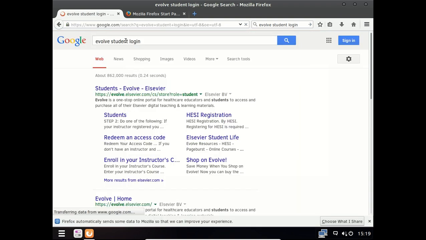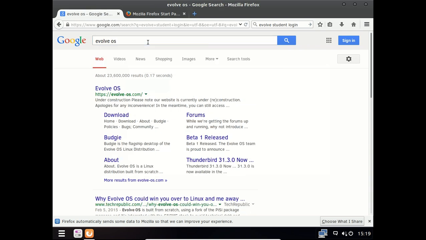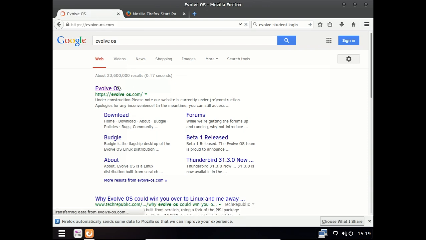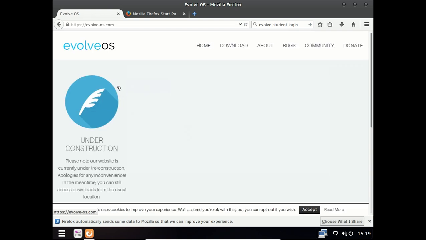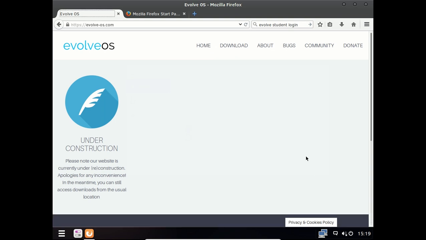Let's see, we don't want the student login. Let's go this way. Evolve OS. All right, let's take a quick look. This has something called the Budgie, B-U-D-G-I-E desktop, which I think looks cool. Oh, they're under construction. Okay. Well, I don't want to bother them. Let's go to about. Let's go to Budgie.